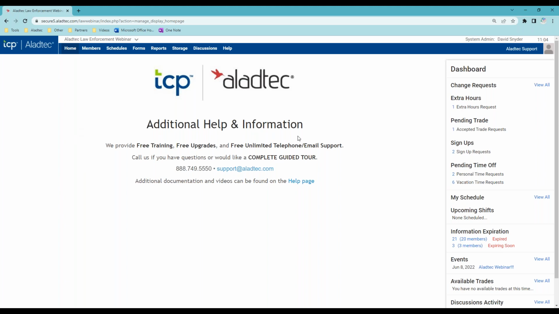Most of today is going to be spent looking inside of more of the desktop view. So when we do navigate into the Aladtec system, you guys are going to note that we land on a homepage here that is fully customizable. There is a homepage editor out here for those that have access to it that's going to allow you to customize this space.